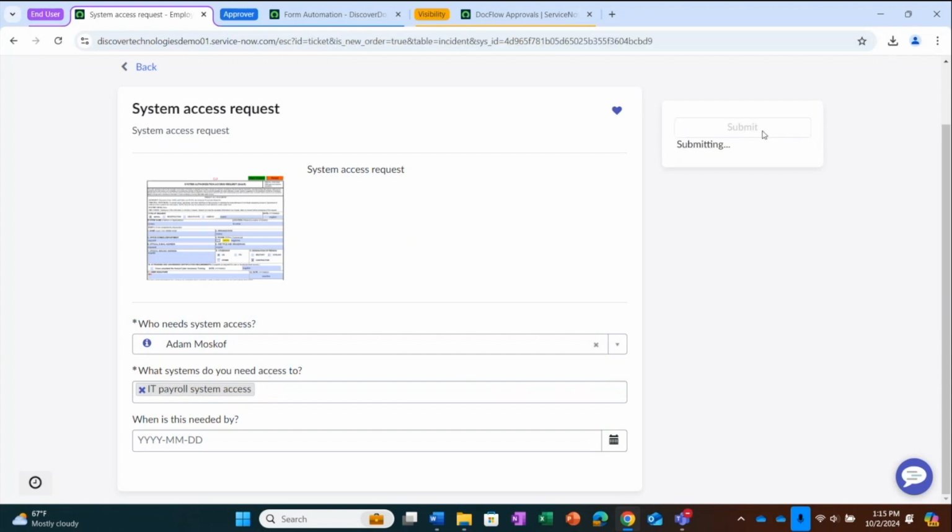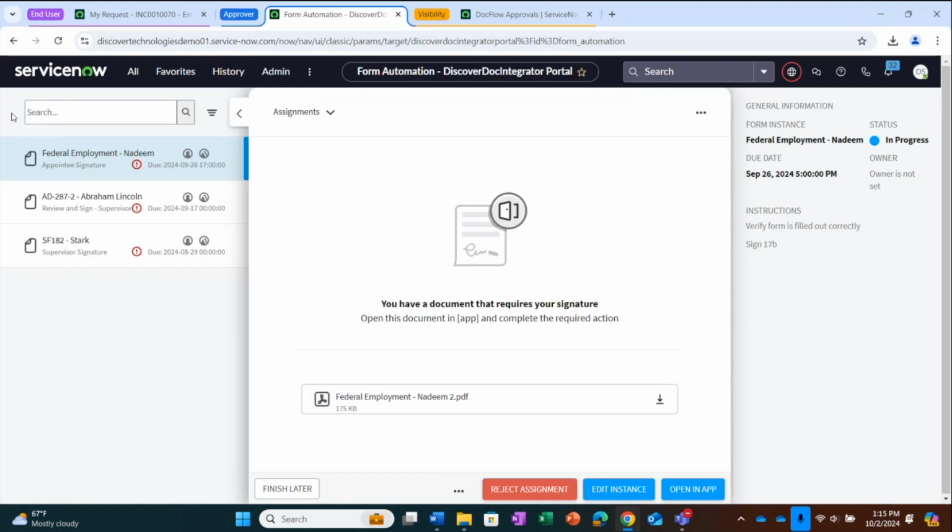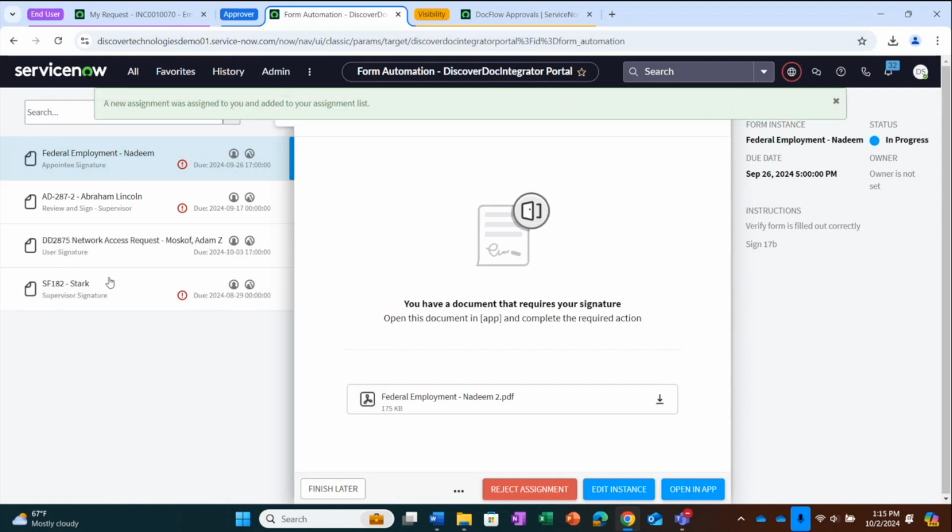So right now that we selected that submit button, there's a lot of magic behind the scenes that takes the request and routes to the appropriate parties. As I'm speaking, we saw just another assignment come in. So what are we looking at in front of us?